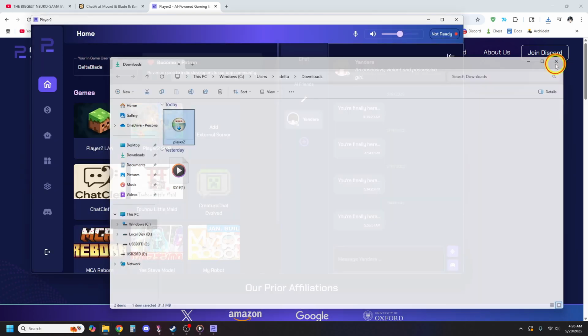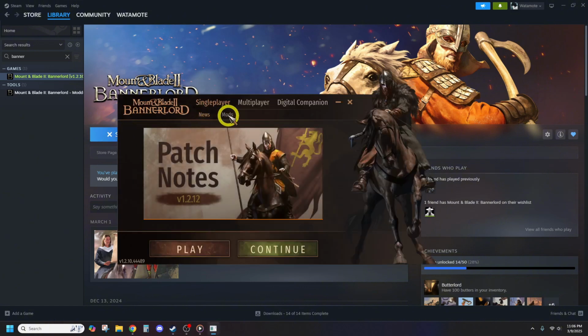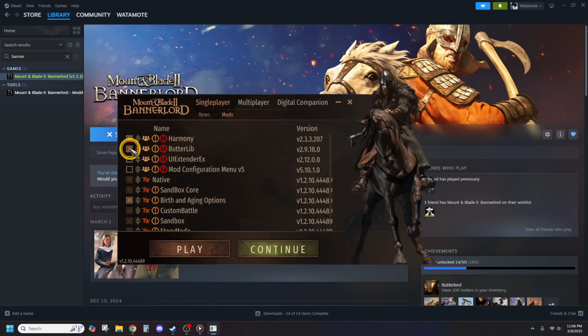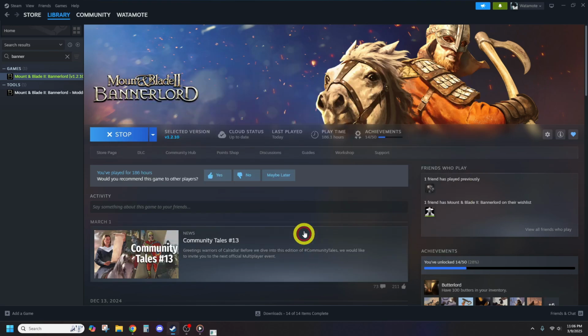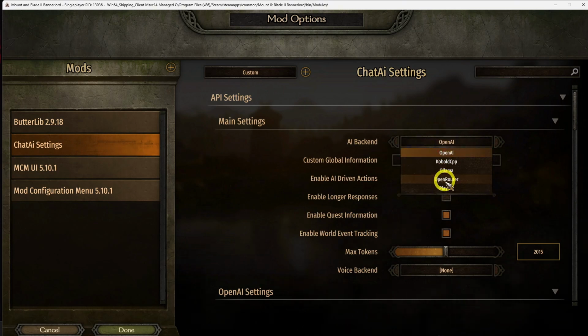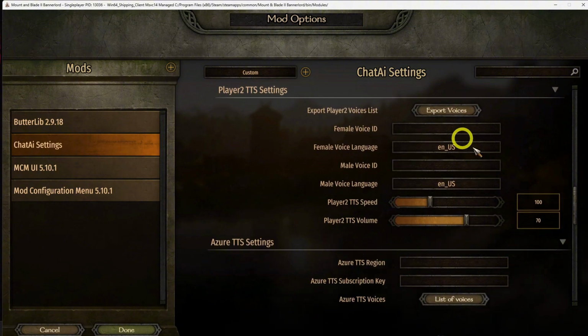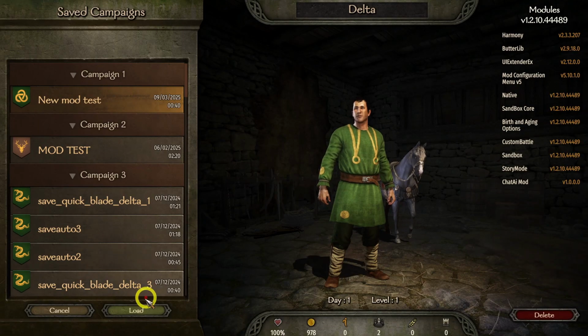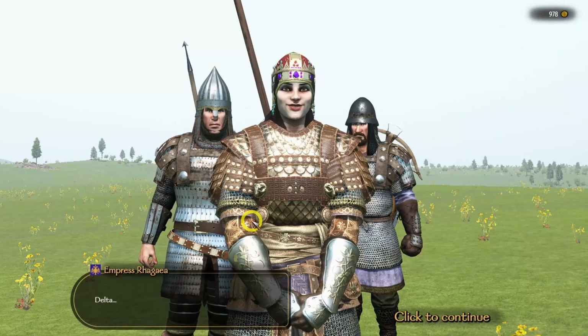Now head back to Steam and click Play on Bannerlord. In the launcher, go to the Mods tab and make sure all of the mods you installed are enabled. Once you're in the game, open the mod options from the main menu. In the ChatAI settings, change the backend to Player2. You can also customize the voices by adjusting any of the Player2 text-to-speech settings. These will work by default, but you can pick a different voice or style if you want to personalize the experience. Now you're all set.